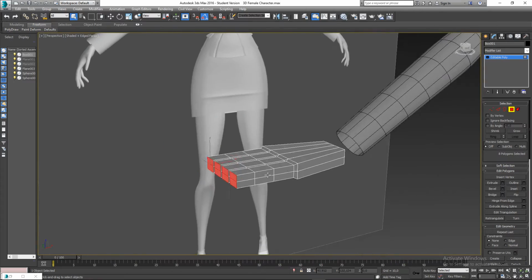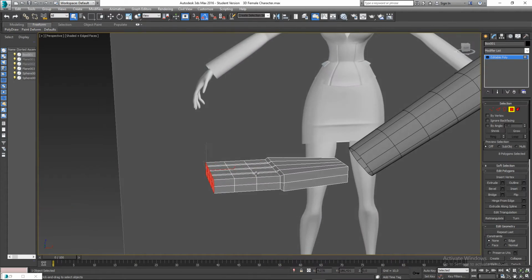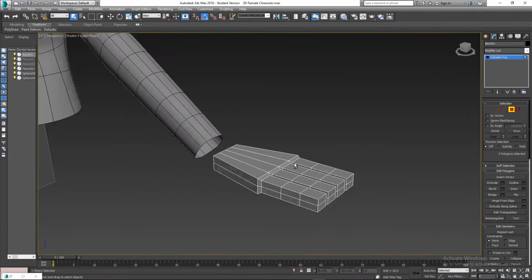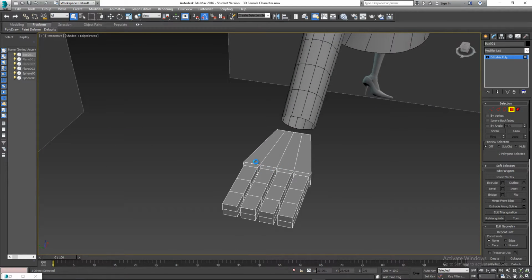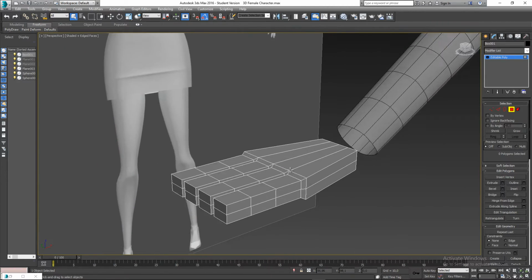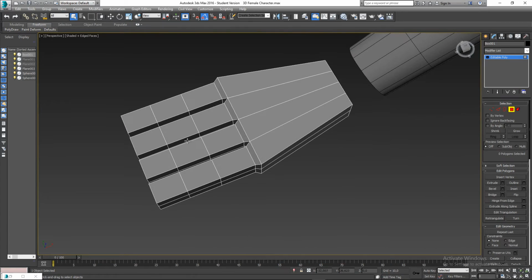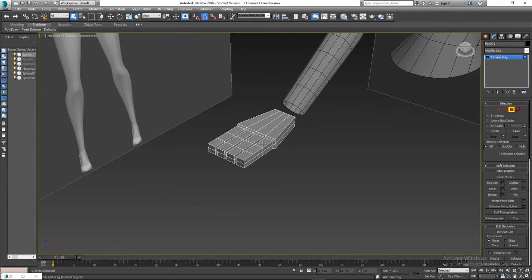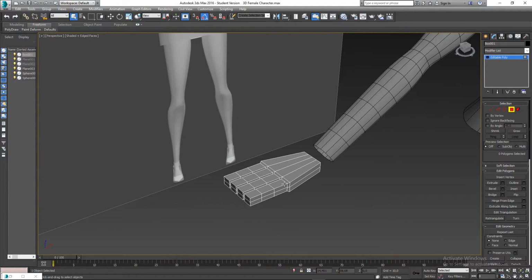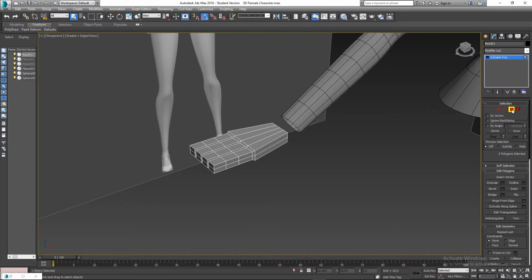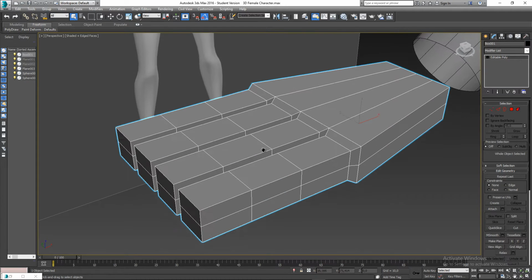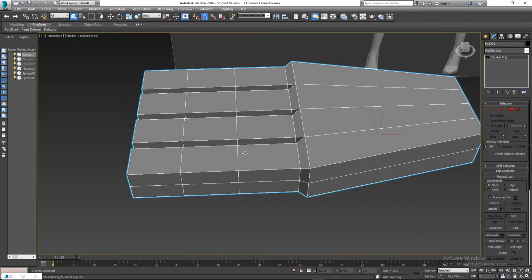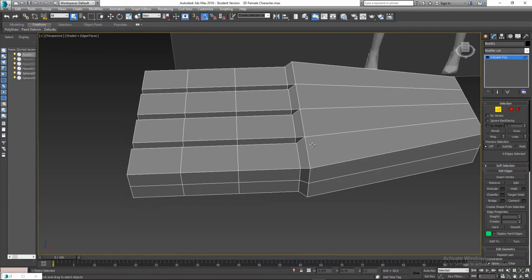Okay, and those are my fingers. So we're first just going to focus on the 4 fingers, and then we'll worry about the thumb. Okay, so I'm happy with the way that looks. So the next thing that I want to do is I actually want to go and create the knuckles.